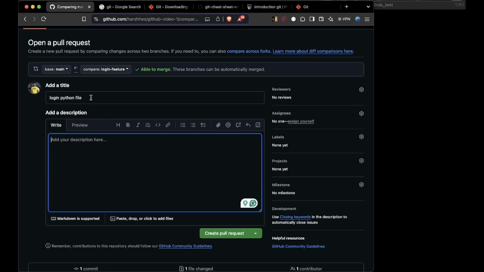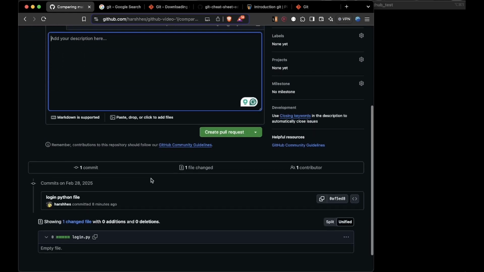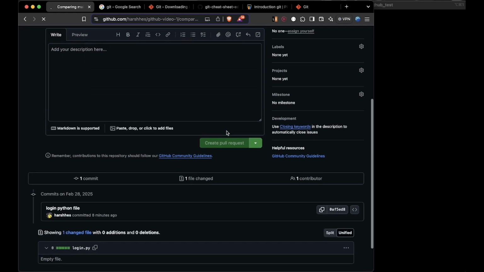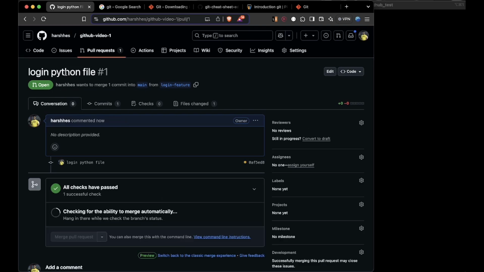Generally, developers write descriptions of the pull request. You can now create a pull request from here, and it will analyze, and you have opened the pull request, and you have the option to merge the pull request. Then your login feature branch changes would automatically merge with the main branch.